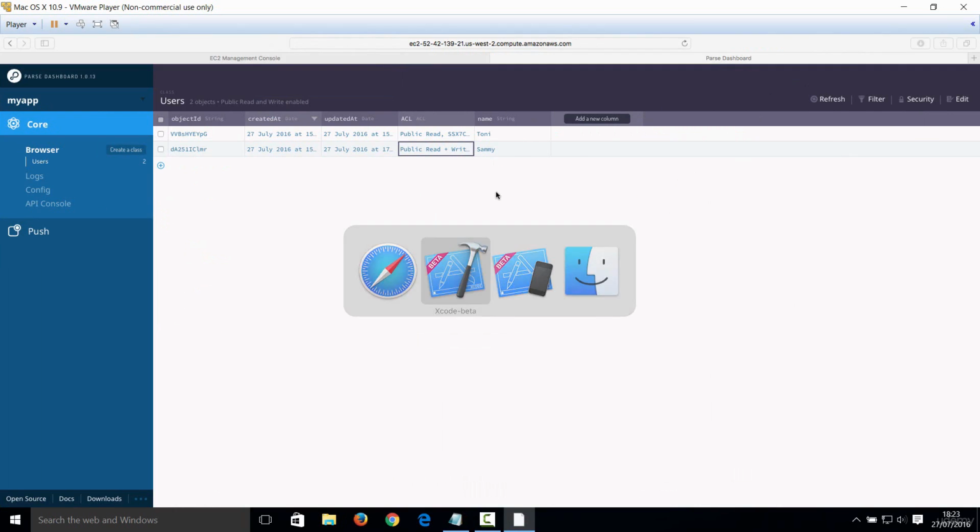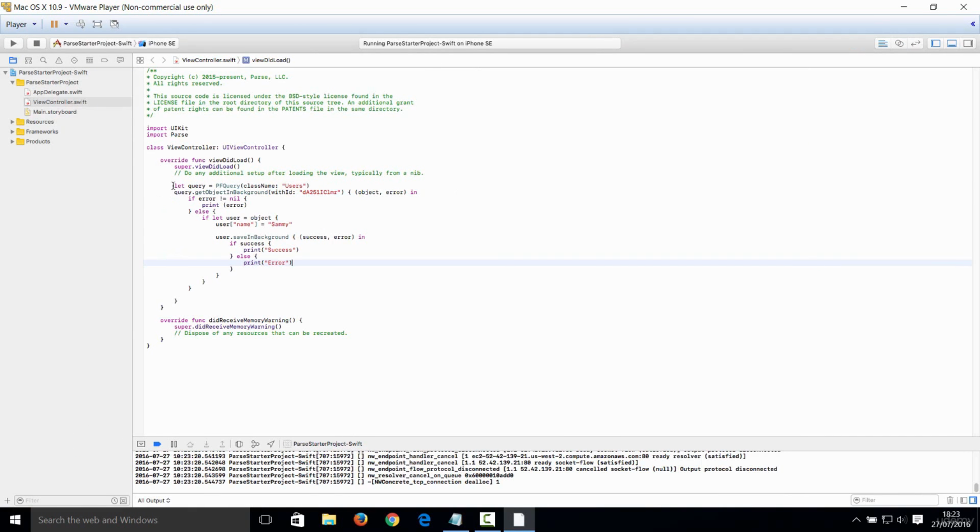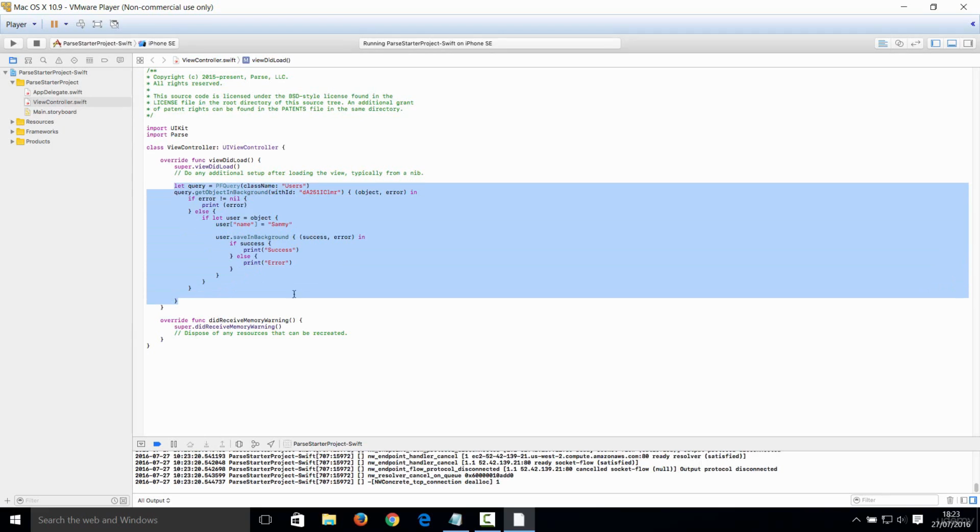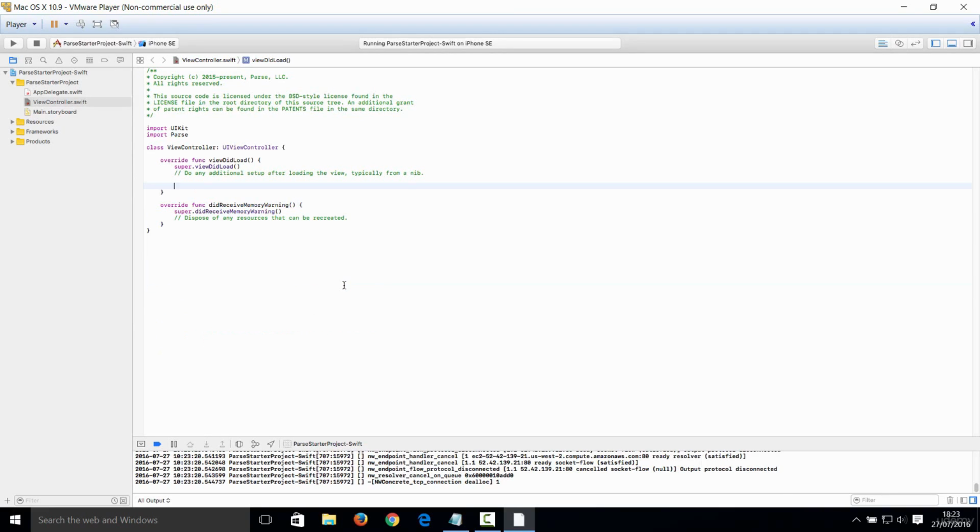So, final challenge time now. What I'd like you to do is to delete this code, and I'd like you to load your other row in your database and also change the name. And don't forget to correct your access control list so you can actually do so successfully. So, whenever you're ready, off you go.